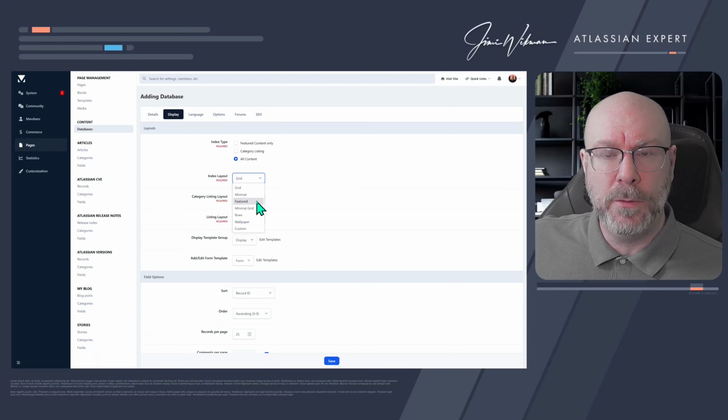And on the display here now, we will have different options here. And that is how we will portray the actual database. So the first thing is on the index type. So that is the landing page. When people go now to my awesome blog, I will then tell them what kind of information will you first see when you land there.